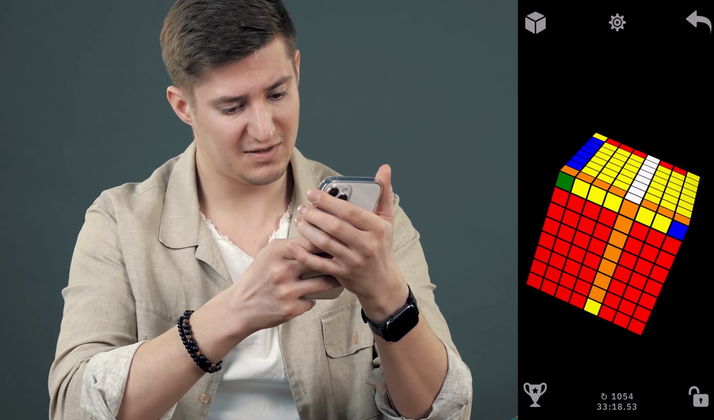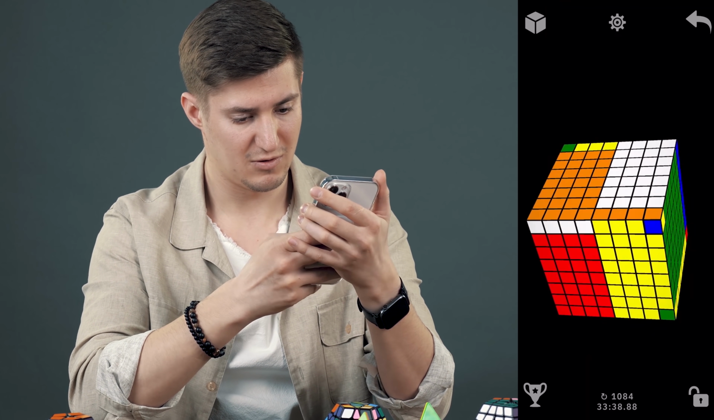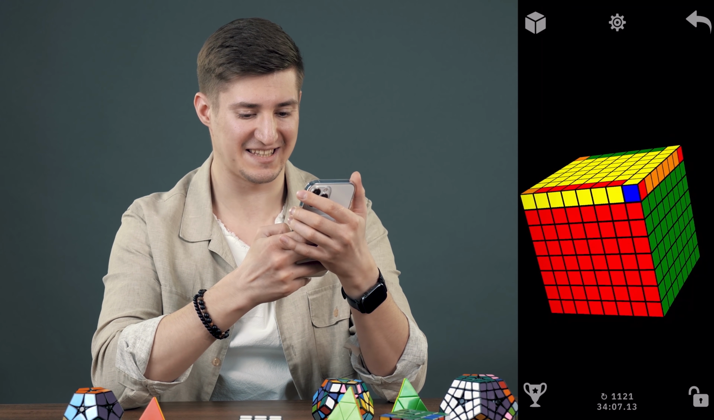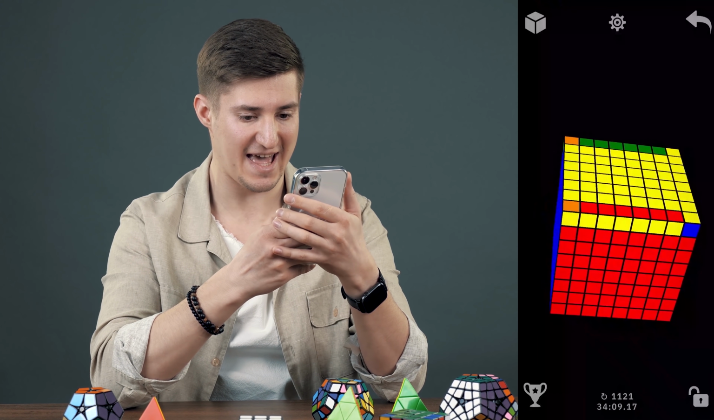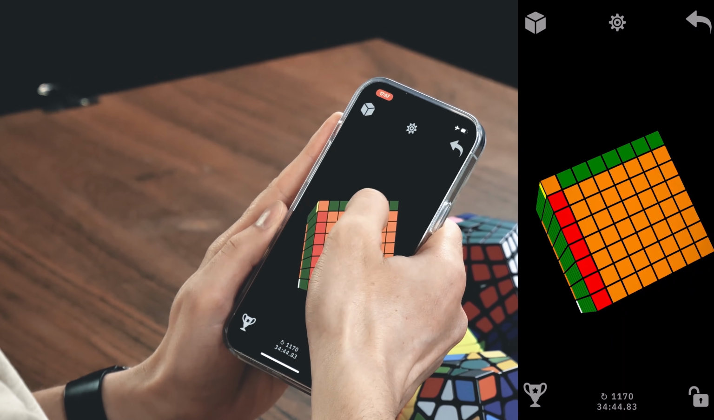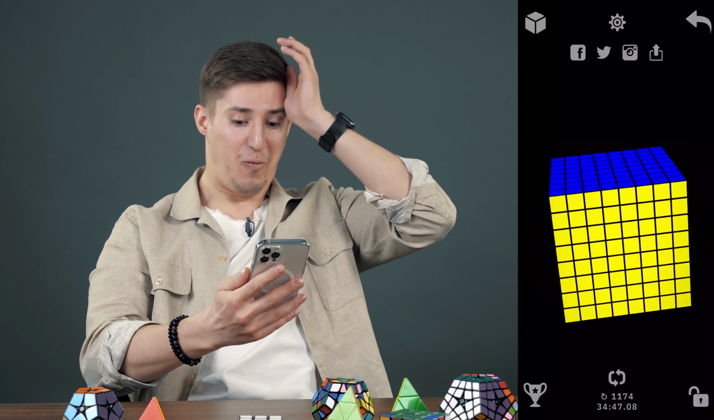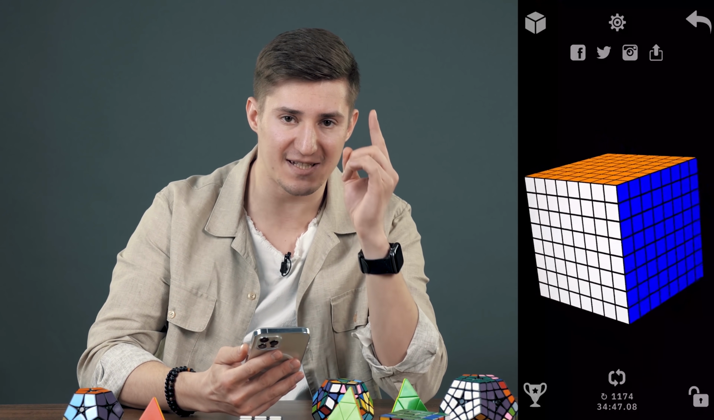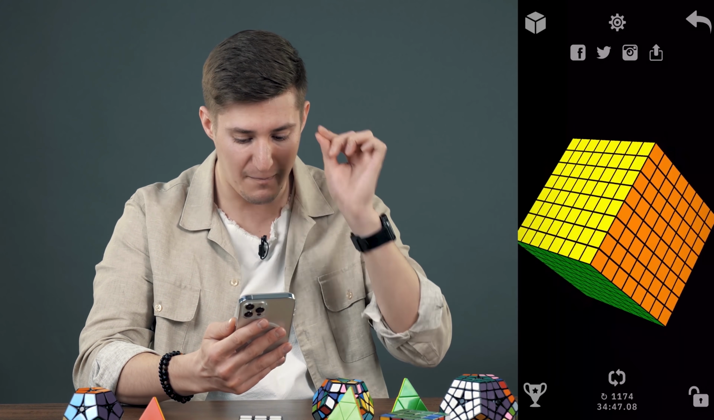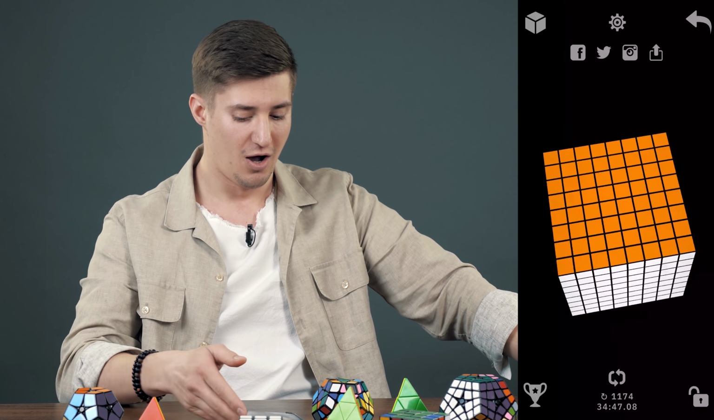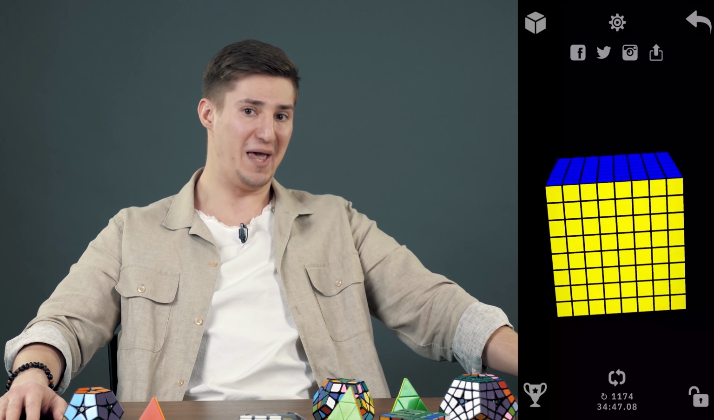Wow. The last movements, why are they so complicated? God, how easy it is to go wrong. Here we go! My god, the 8x8 Rubik's Cube is solved on the mobile phone in 34 minutes 47 seconds. I think that this is a victory.